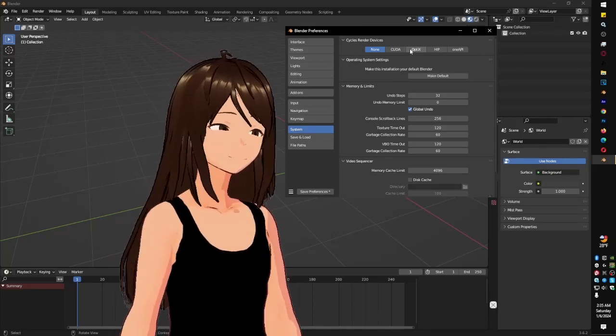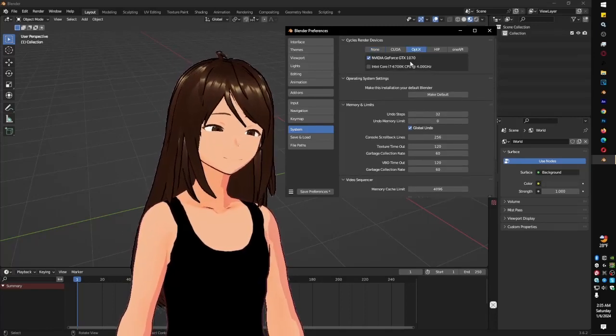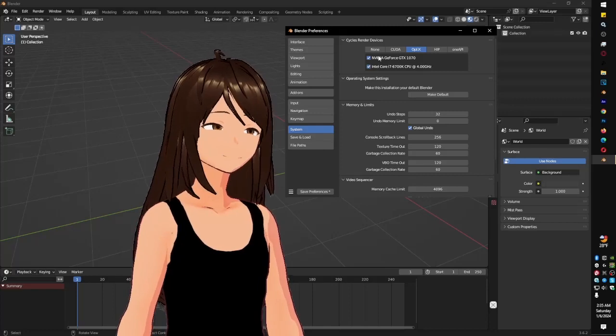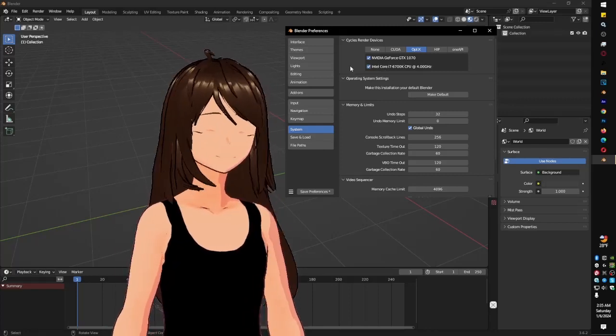But for my specific GPU, I can only take advantage of OptiX. So that's the only one I can use, and usually I just have both of these on anyways. Oh, there it is, GTX 1070 FTW, by the way. So I don't know, whatever. I don't care. All right.